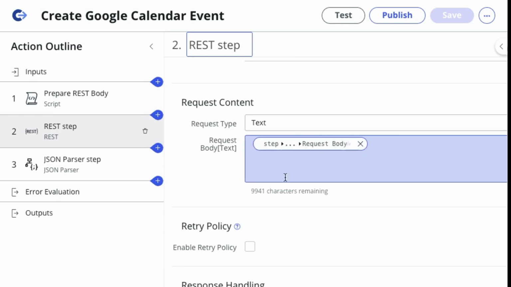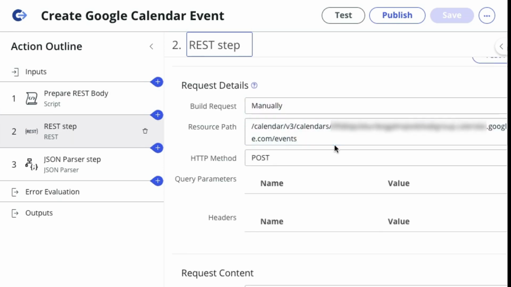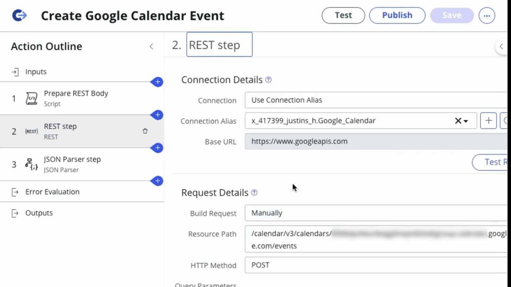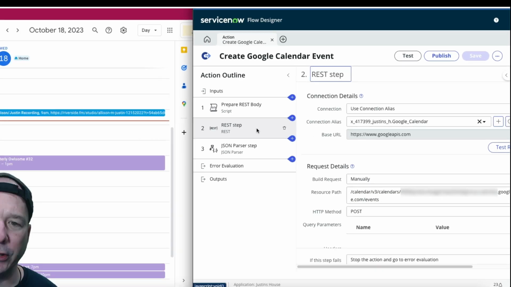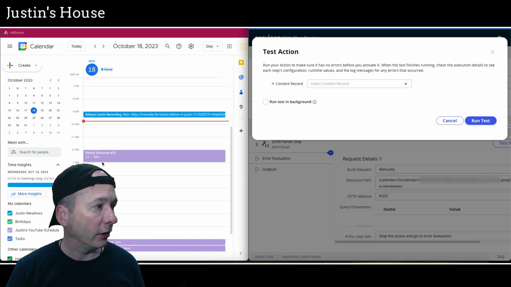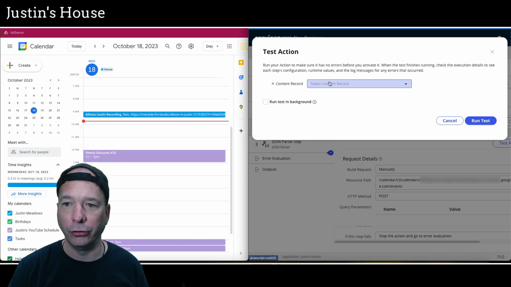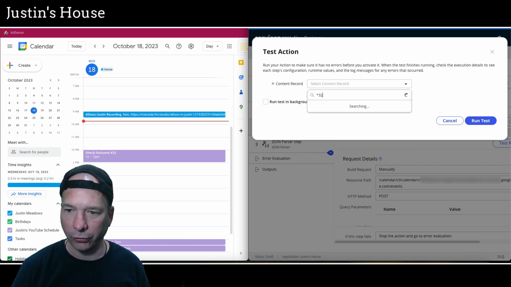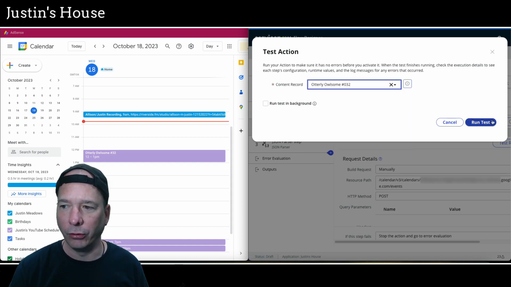So there's the request body. There's an actual API endpoint that we're calling, and I'll probably blur some of this out, but basically that's what does it. So let's test it real quick so you can see this working in action. Let's take our example, Utterly Awesome number 32, which is up behind me. I'm just going to search for 32. There it is. And we're going to run the test.